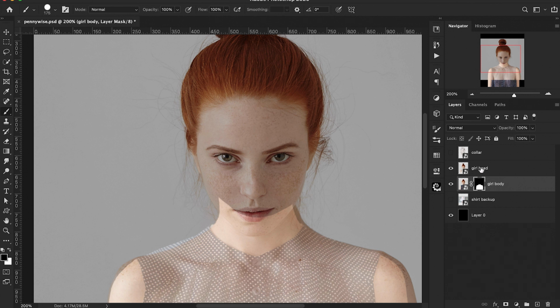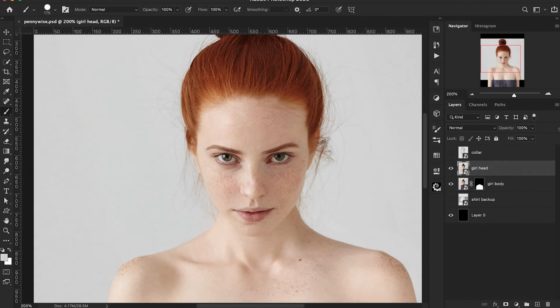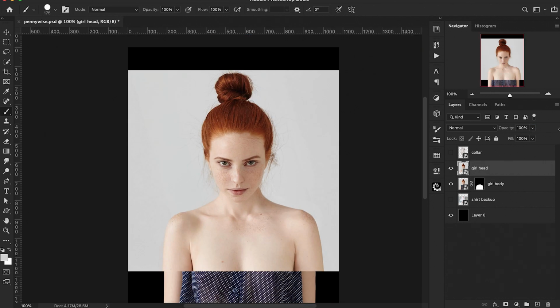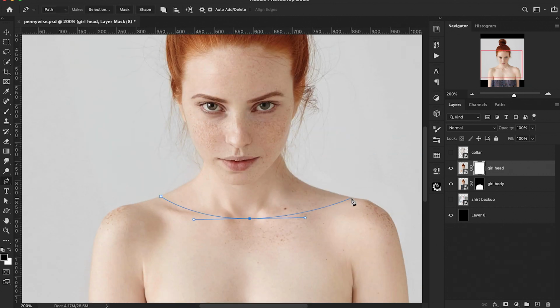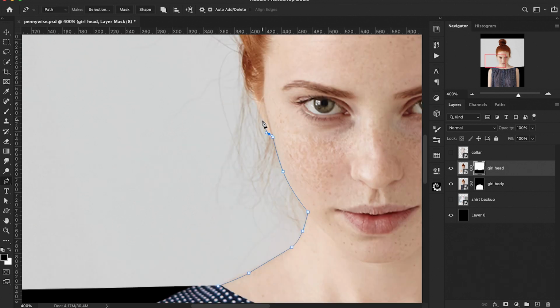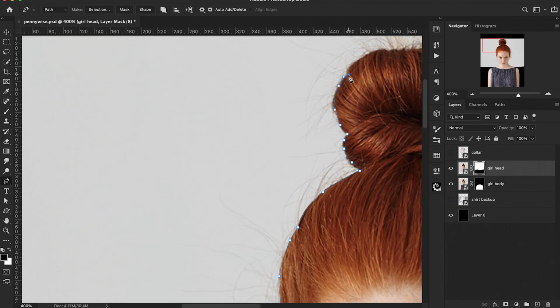Alright, so for this other image here, instead of using the select subject feature, I'm just going to use the pen tool because I just want to create a selection of the head and the neck area. So we're going to add a layer mask on there and slowly start to crop this out so we just have the head.